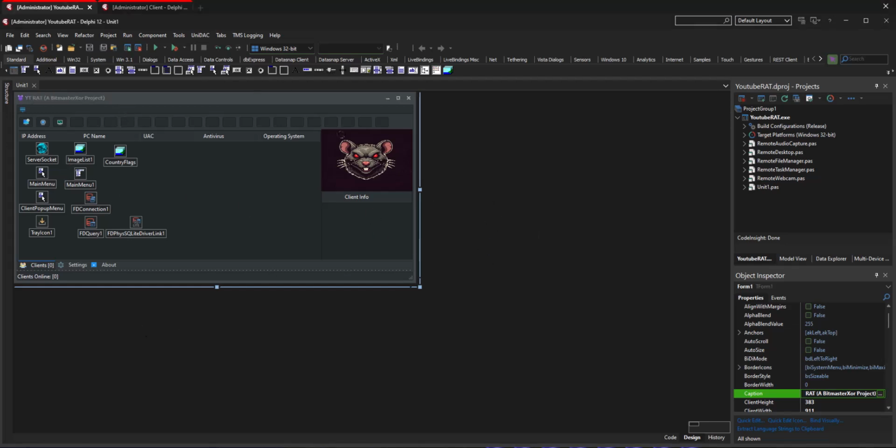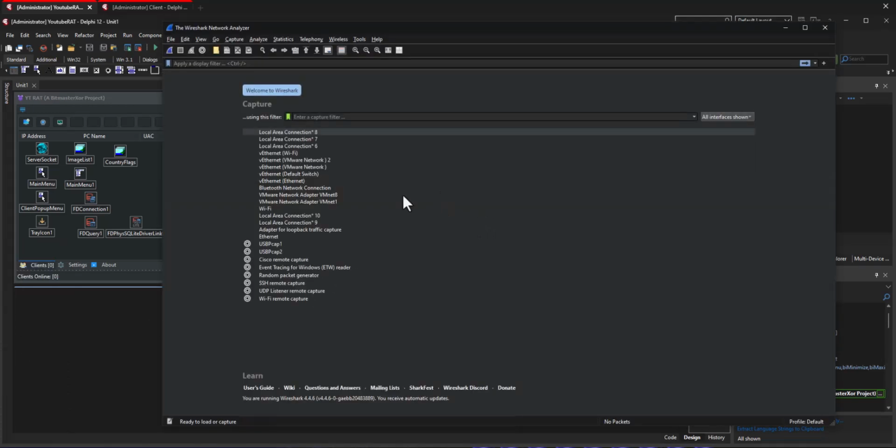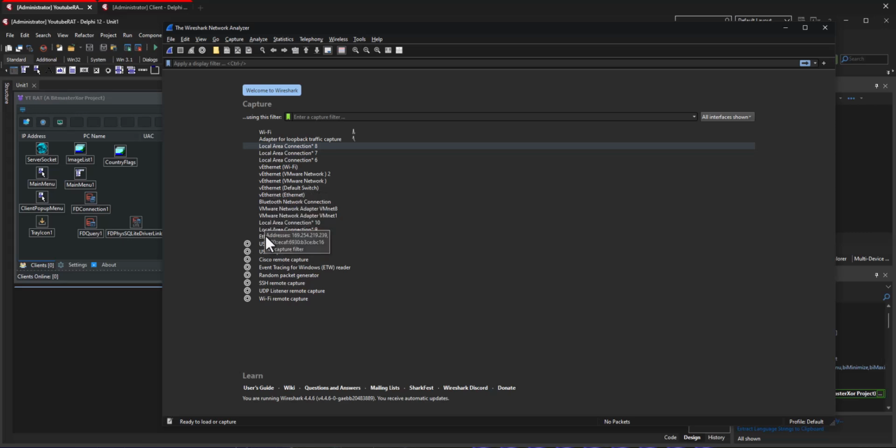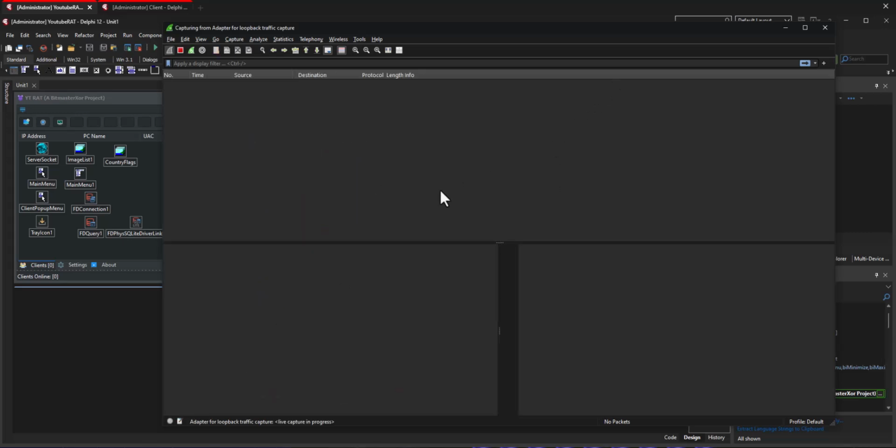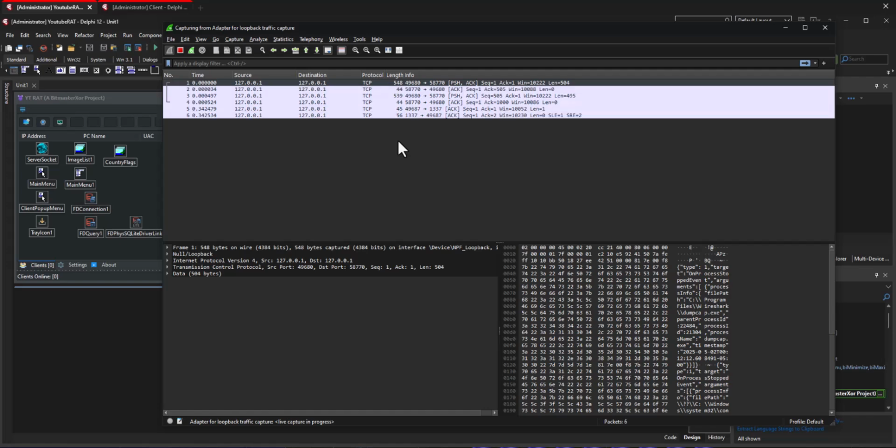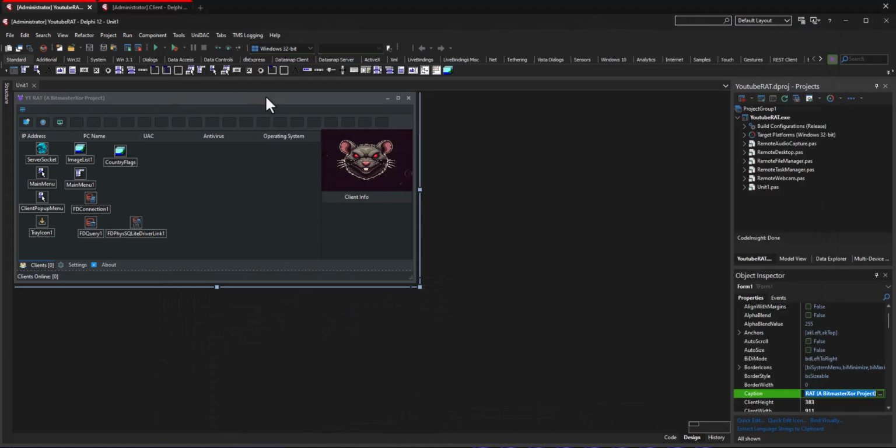I'm going to go ahead and open up Wireshark, because I'd like to show you something. So I am going to use my loopback, if I can find it. Oh, here it is. Okay, so here's my loopback adapter, and I'm going to minimize this. So let's go ahead and run the RAT. I want to show you guys a little something.